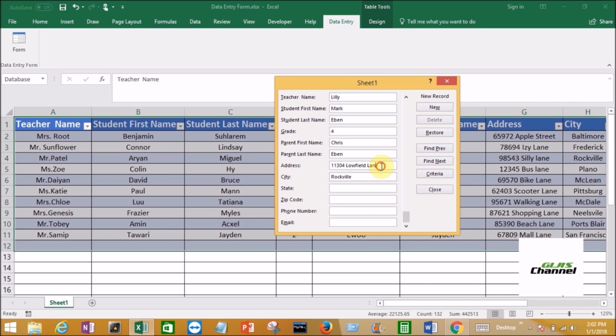Okay, right here, Lane. I just put Lane. State, he is in Maryland, MARYLAND, and the zip code is 20946. The phone number is 301-591-4568, and email, let's put eben@gmail.com.